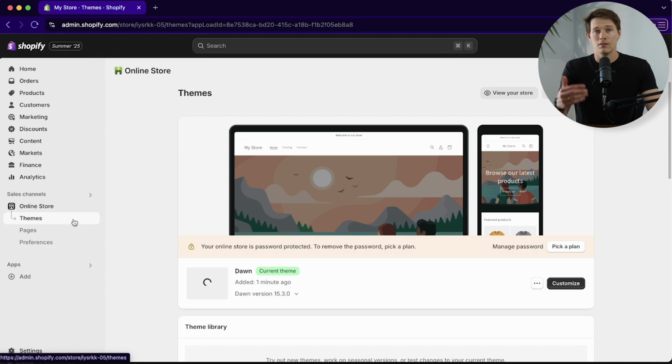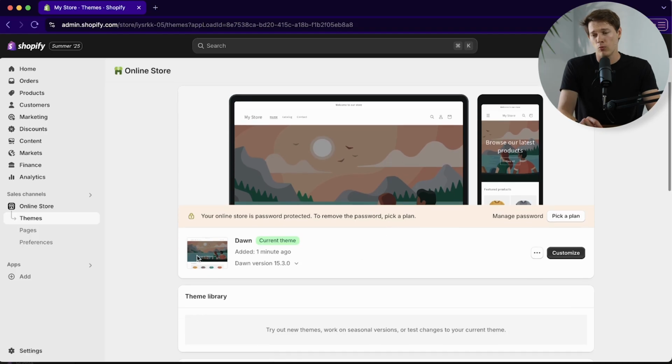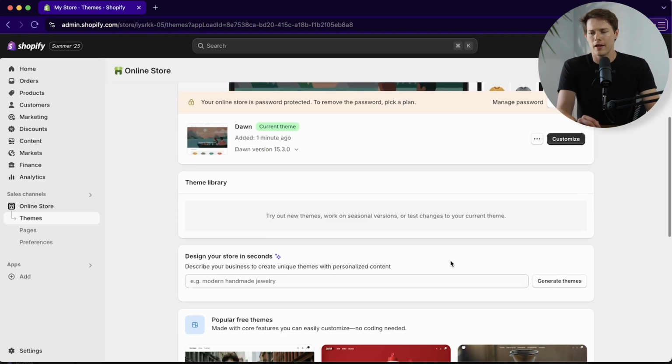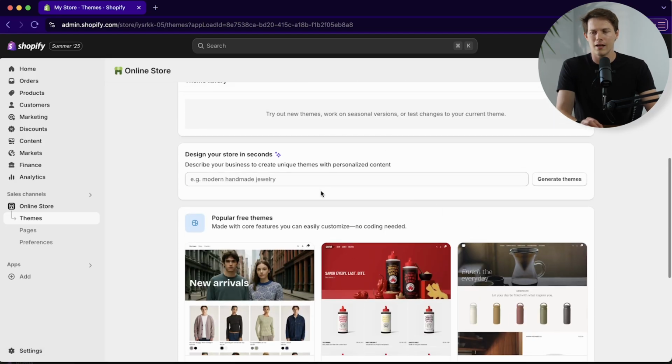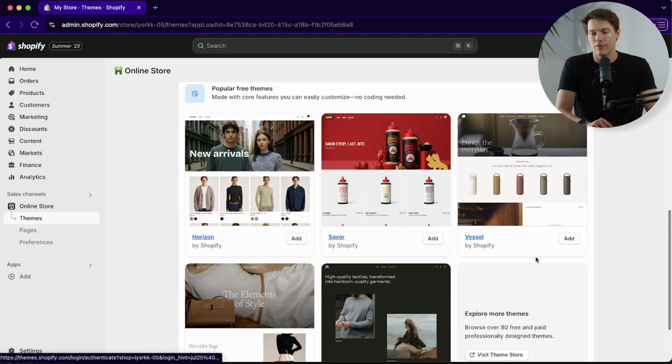Themes are going to be in step 1 here, just choosing what the template actually is going to be that you want to use for your store. So by default, they give you one called Dawn. It's good enough if you want to get started with that, but I usually recommend people go and check out some of the themes. You could also generate some themes using AI. I find that these are still decent, but they're not really as good as the themes that you can find over here.